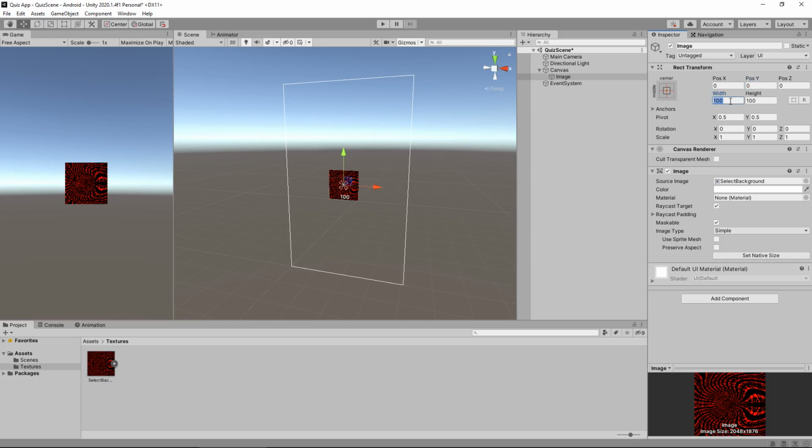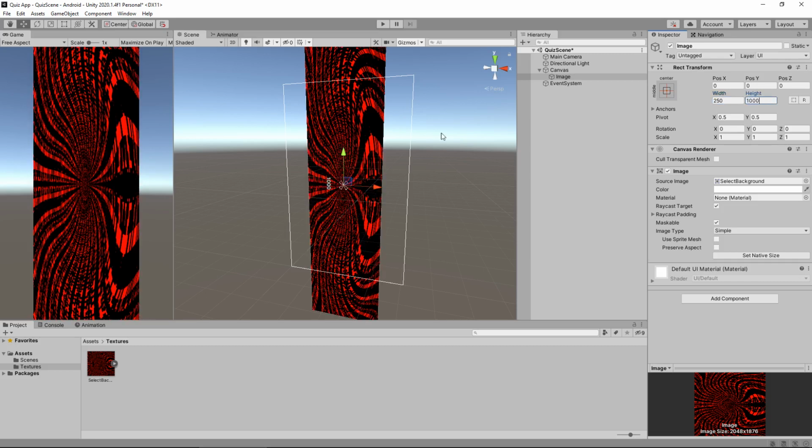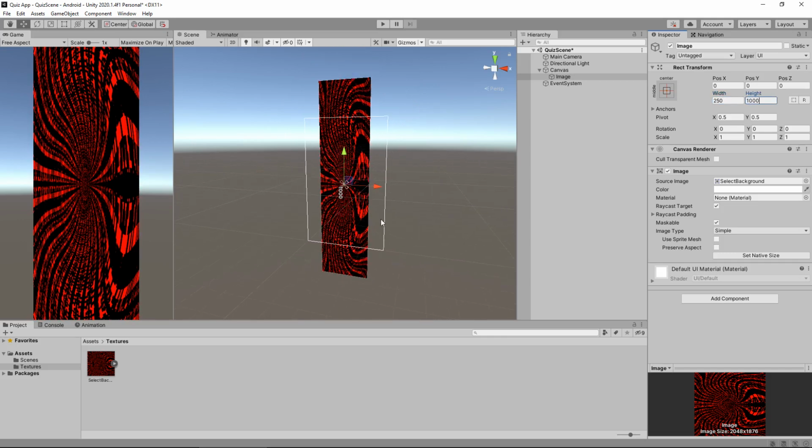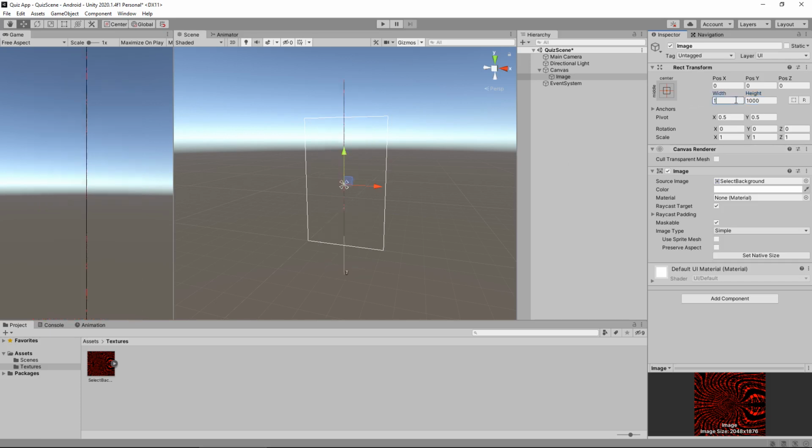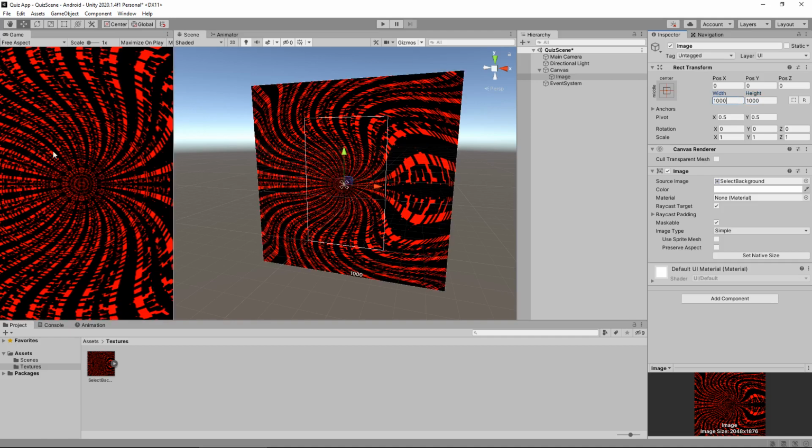So if we put this, for example, as 250 by, let's say, 1000, we can see it looks a little crazy, but you can see here it goes outside the boundaries of the canvas. This means it will never be seen on the actual screen itself when the game is played. So if we set the width as 1000 as well, that is our background.